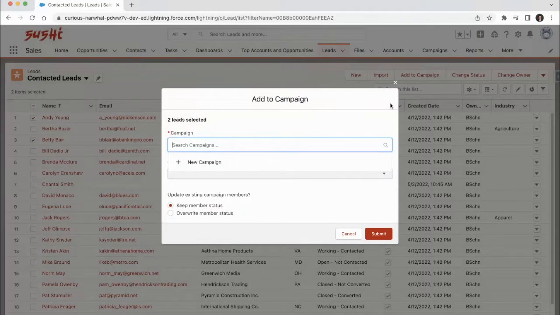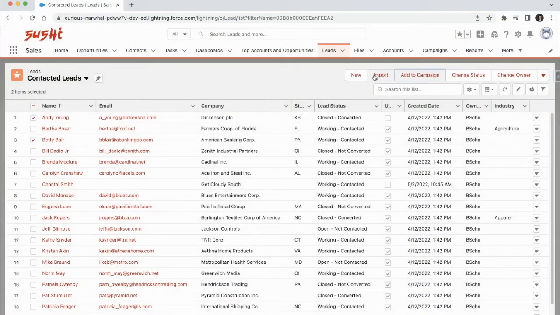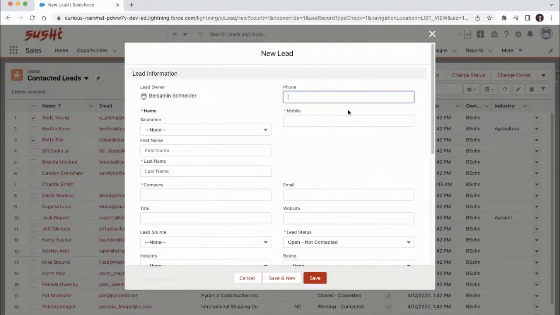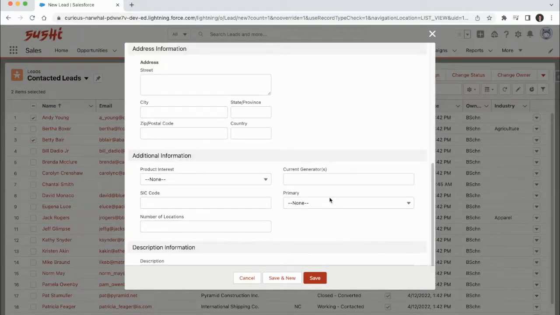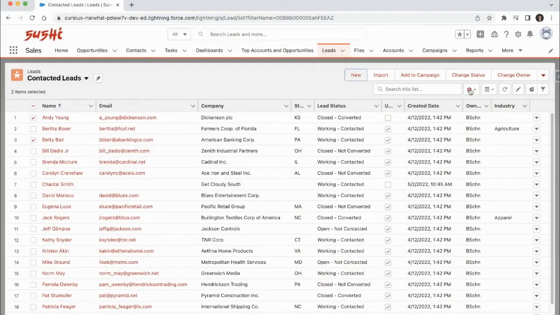I can add them to a campaign. And then over here, you can also import new leads into this list view, or simply create a new lead and just create it yourself manually. And let's see, that's just a few of the options to the list view.